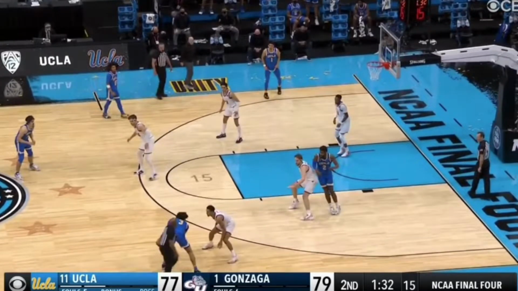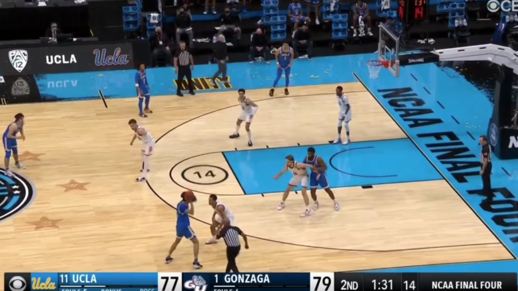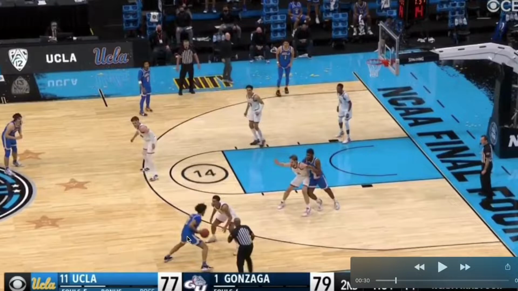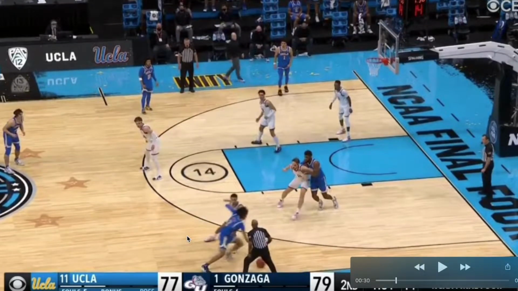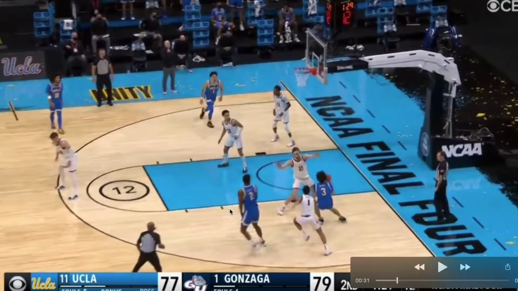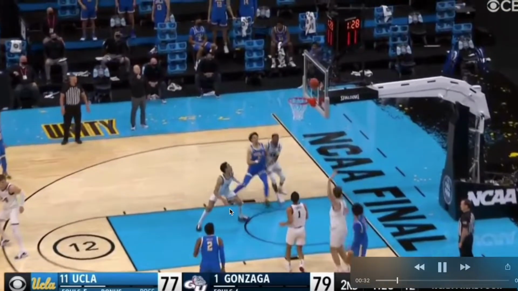Okay, so you can see how he's being guarded right here. He's going to get the ball over to his right hip, and then he's going to beat his defender. You can see how his hand gets over top to swipe down, gets to a spot for a baseline pull-up, clean dribble pickup.